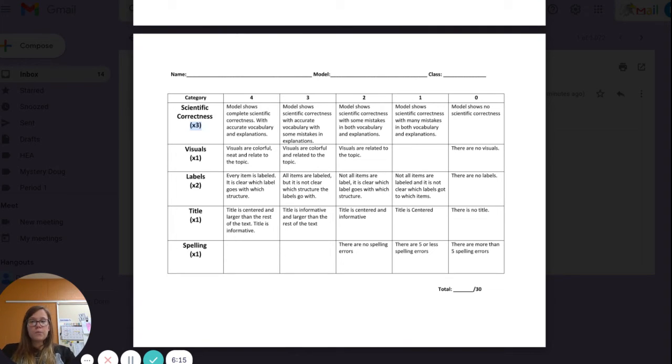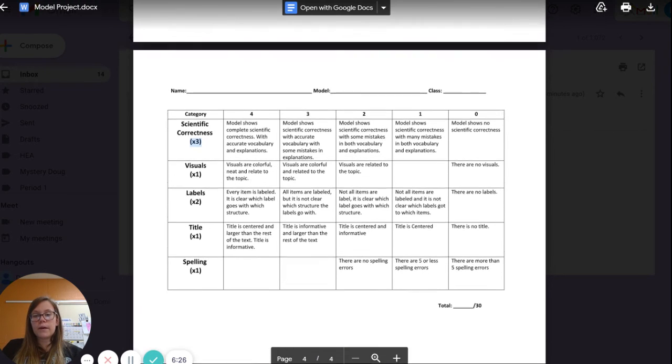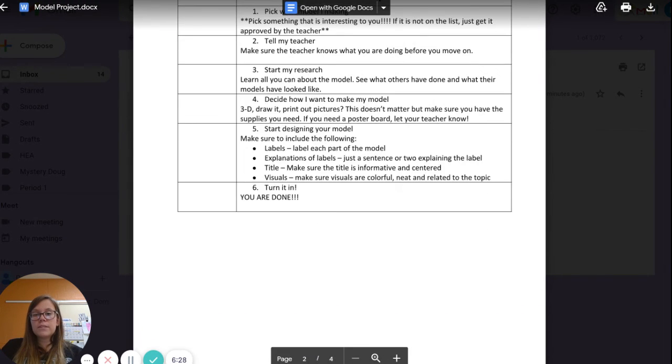That will get you 30 points on this project. You will get a full 30 out of 30, 100%. And I know all of you can do that, okay? So make sure that you read over the full rubric. If you have any questions, please let me know.